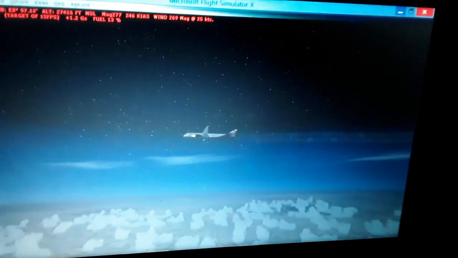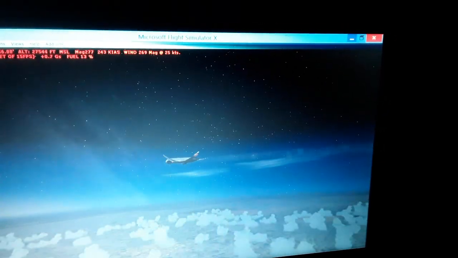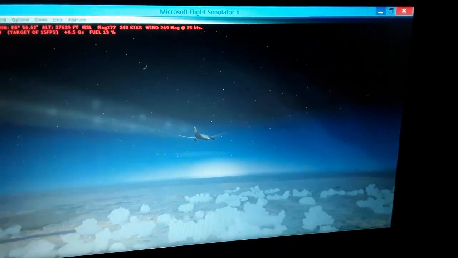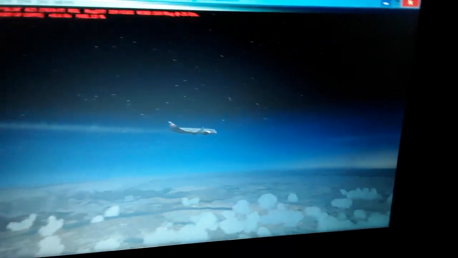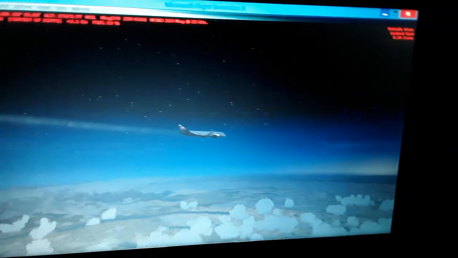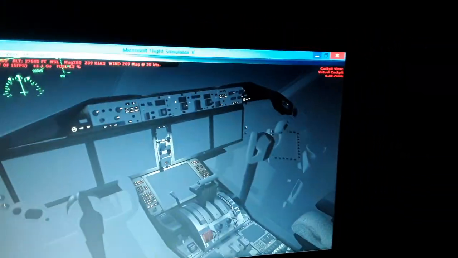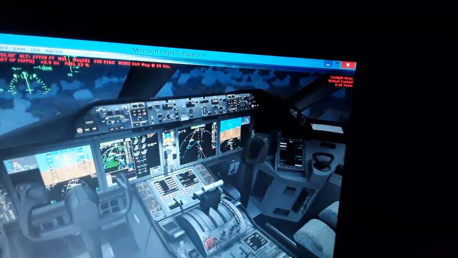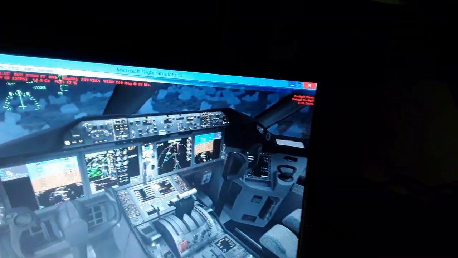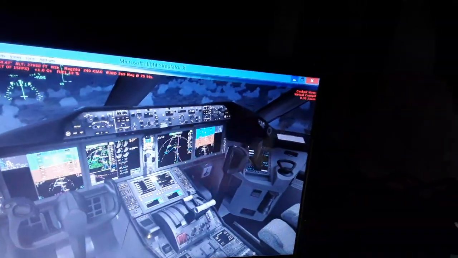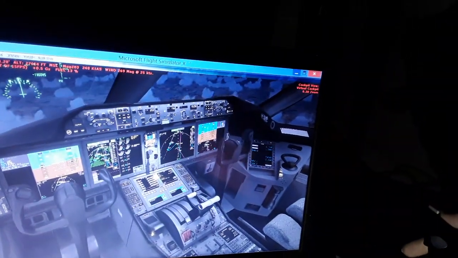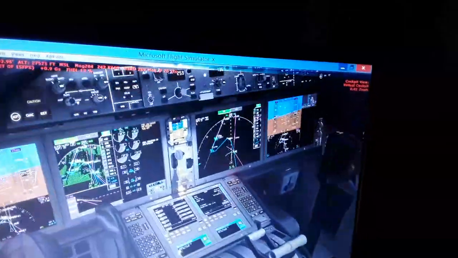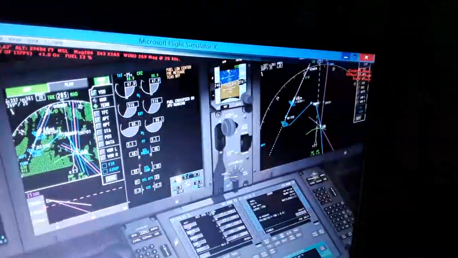So we have a very beautiful view here. You can see the aircraft vapors, the Boeing 787 as that aircraft. So we need to descend now. Gonna use idle thrust and speed brakes. Descend more quickly over here to the airport.